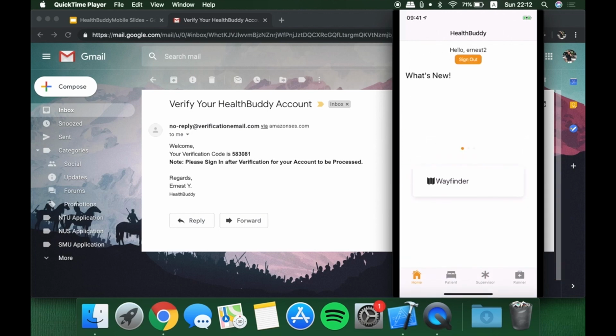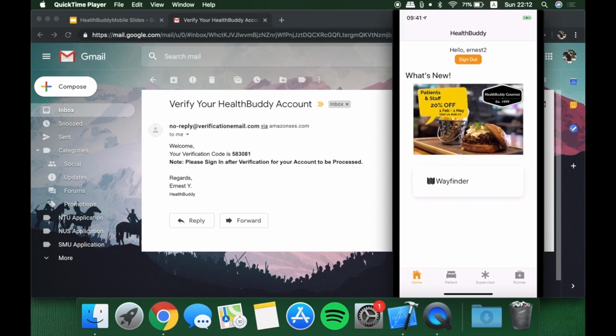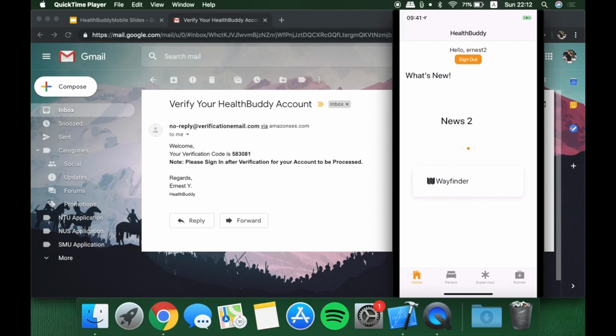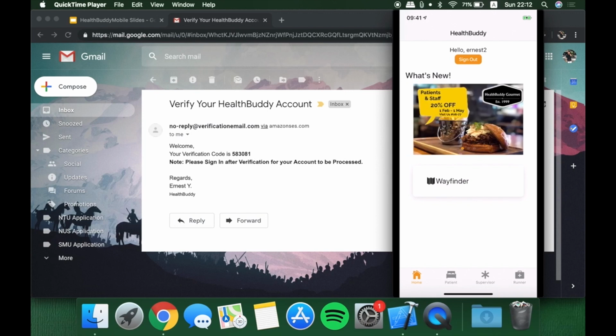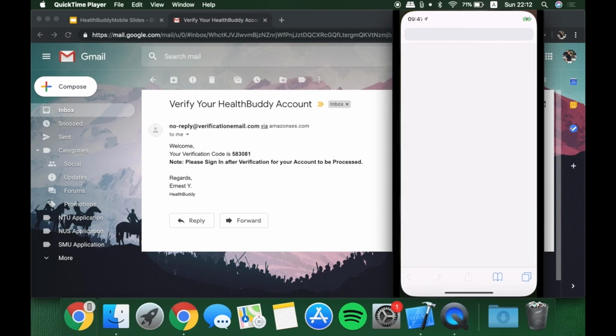Yep, so once I sign in, you'll be greeted with this page. This will be the home page. So this will actually show news. So let's say, for example, over here right now is the patient and staff 20% off. We can actually swipe here to view more news. Yep. So this is it for the homepage. Wayfinder will just open a Wayfinder application, which is external.